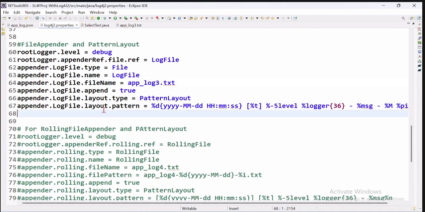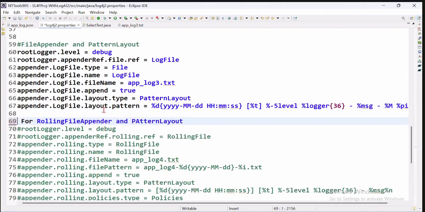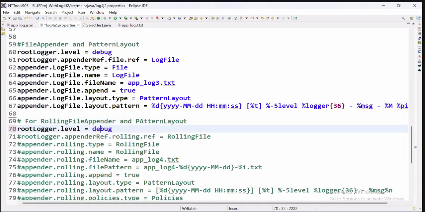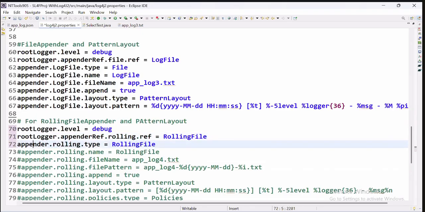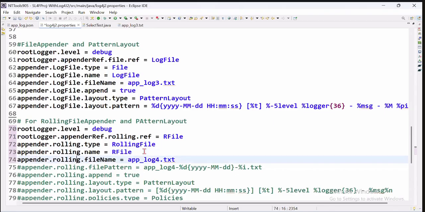Let's have a look. Root logger, debug. What's the logical name? Rolling file. What is the type? Rolling file. This logical name and that logical name should match. If you are interested, you can take R file to avoid the confusion. Here it should be R file. Appender.rolling.fileName is app_log4.txt.